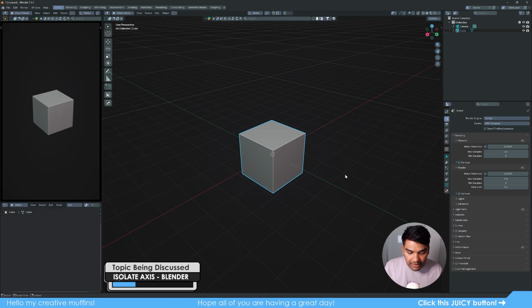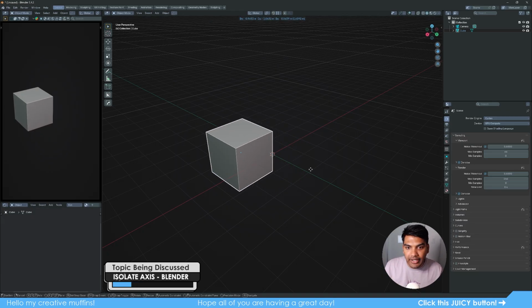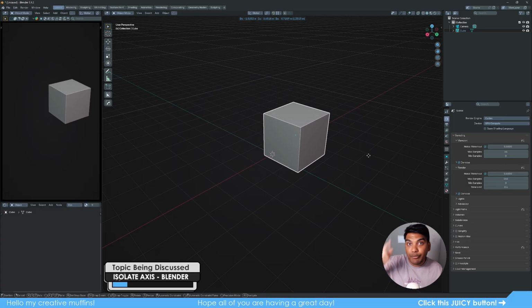So for example, if let's say we just move, right? This is moving. Now I don't want to move up and down. I don't want to move in the Z axis.